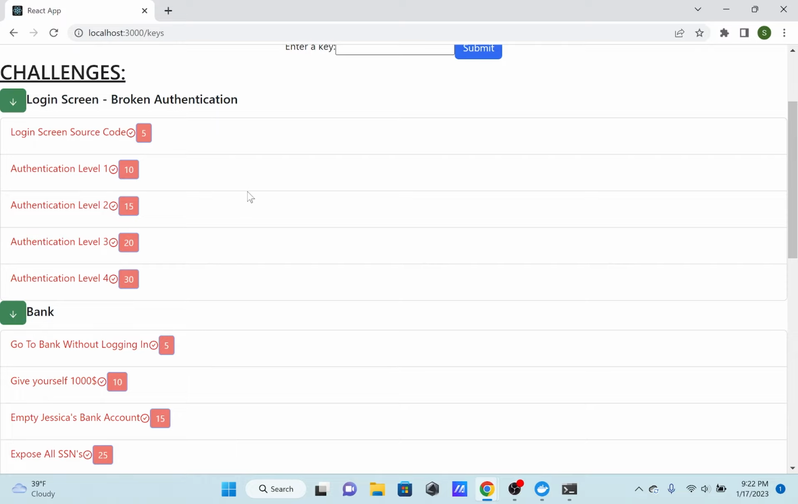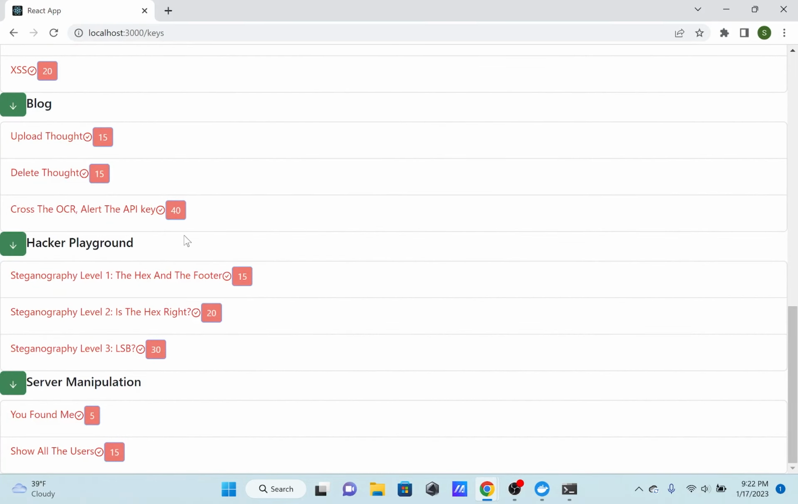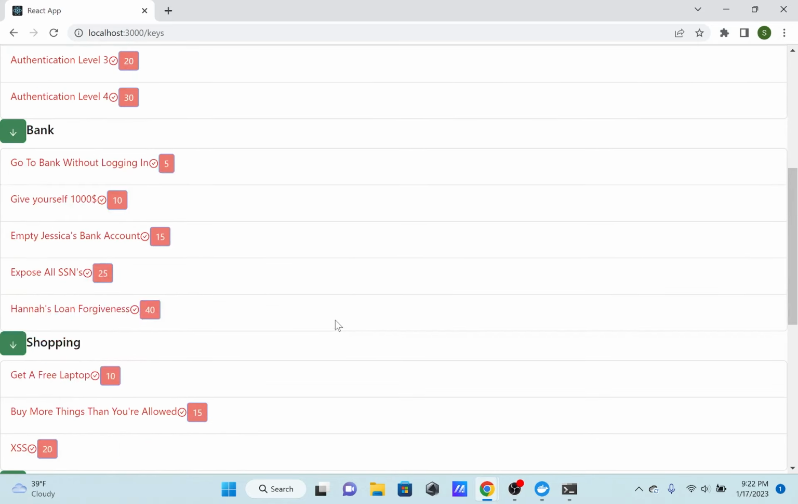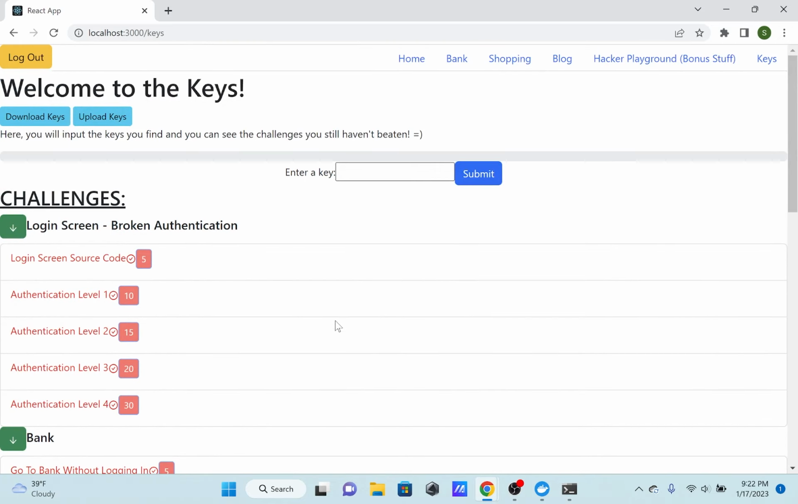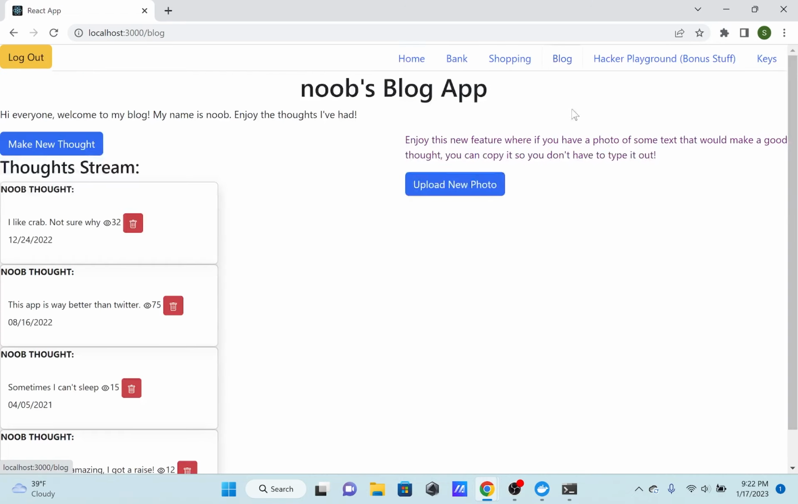So we have the login screen, bank, shopping, blog, hacker playground, and server manipulation. Server manipulation is strictly messing with the server container that's involved with this, so that one obviously doesn't have a page. But let's take a quick tour. So we have our bank app, our shopping app, and our blog app.